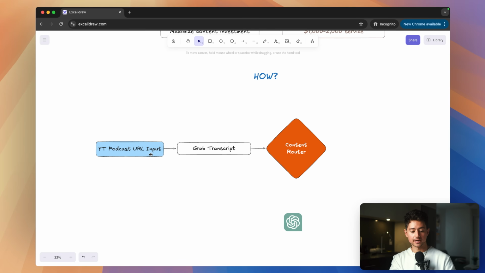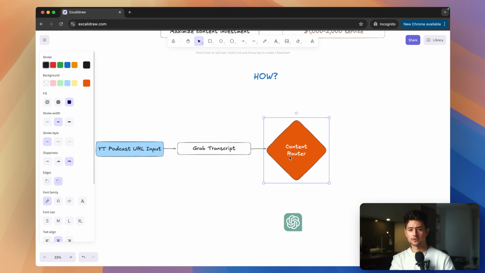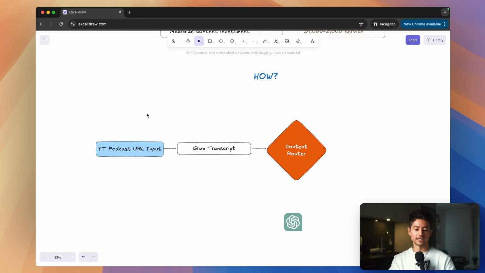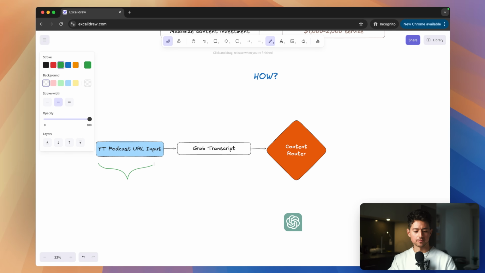What I'm thinking of doing, and I'm 2 or 3 nodes in, I figured I should probably record a video on this, is we're going to start with some YouTube podcast URL input. So we're going to have some form, where I can fill in the URL of the podcast that I want to generate content for. This is the simplest way I can think of doing this. Sure, you could do this automatically. You could track podcast posts on a YouTube channel, whatever. But I'm just going to do a form, so we'll trigger it manually.